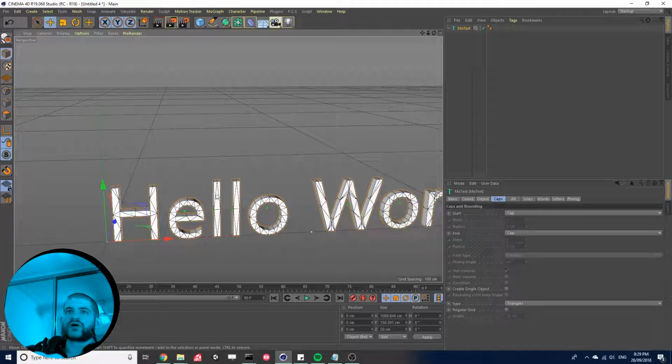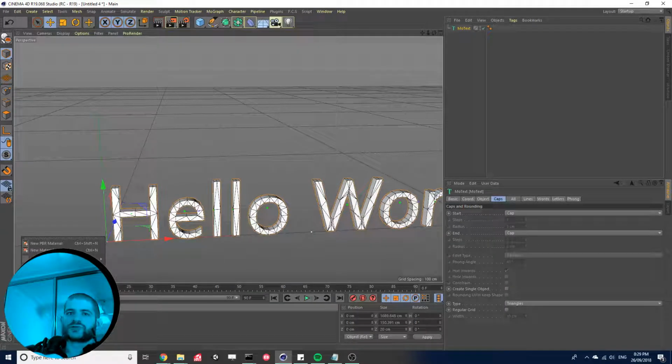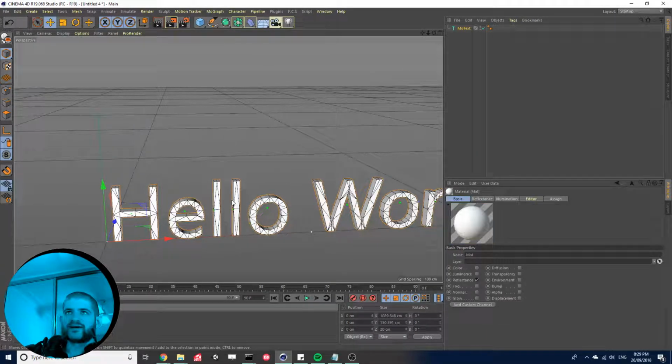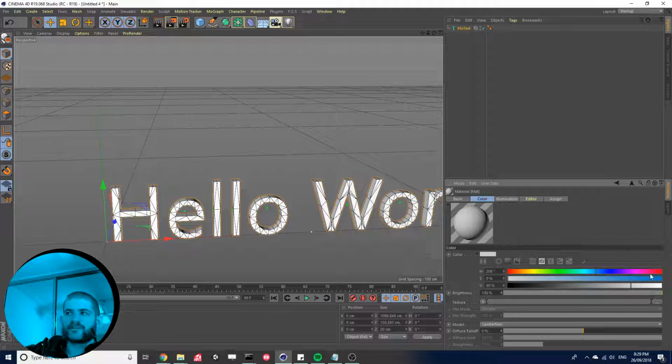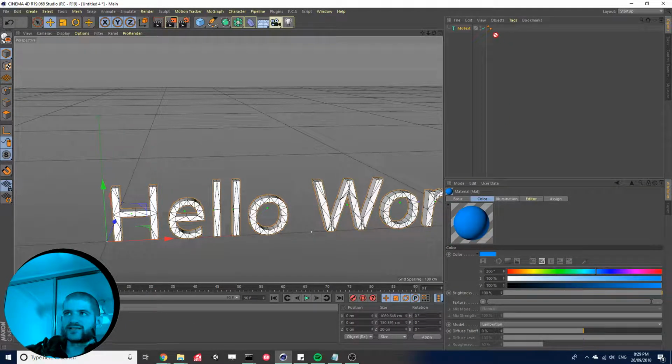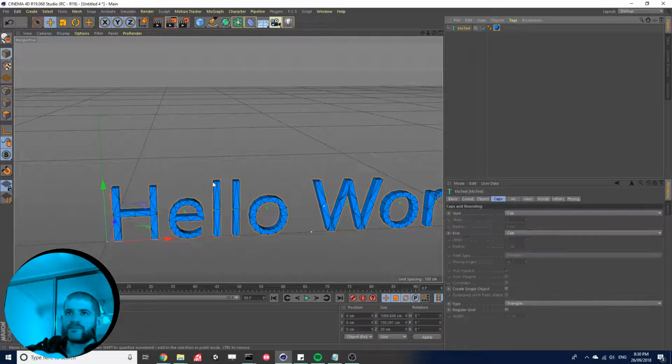So now we want to give it a material. We'll go create new PBR material. In older versions, it would just be new material, but here in R19, we can use PBR. So we'll turn off reflectance and turn on color. Scale this up to make it blue. Sweet. Now let's just drag and drop this on.